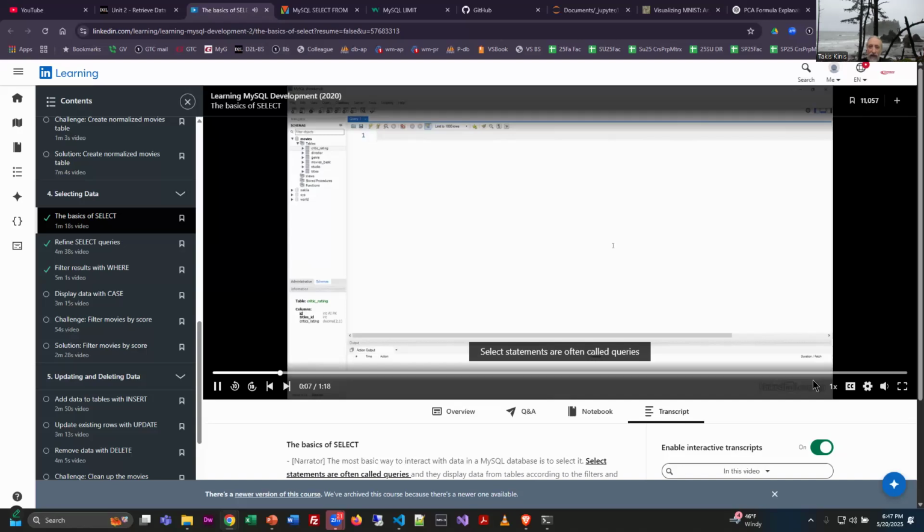Statements are often called queries, and they display data from tables according to the filters and constraints listed in the query.